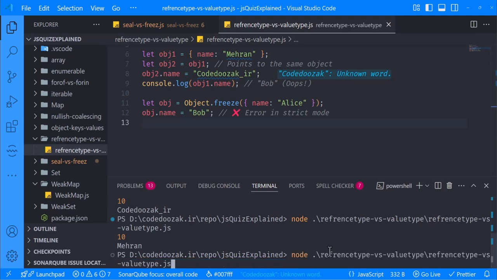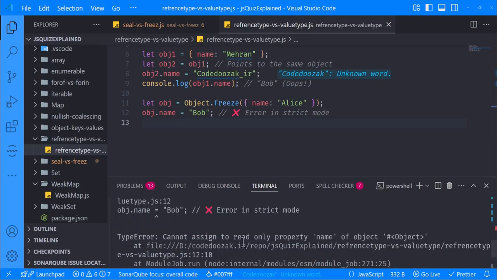Okay, in here, if you try to do it, it will throw an error which says the property name of the object is read-only and you cannot change the name. Okay, this makes the object immutable. If you change the object without changing its reference, we say we mutated the object. Object.freeze prevents mutation of the object.